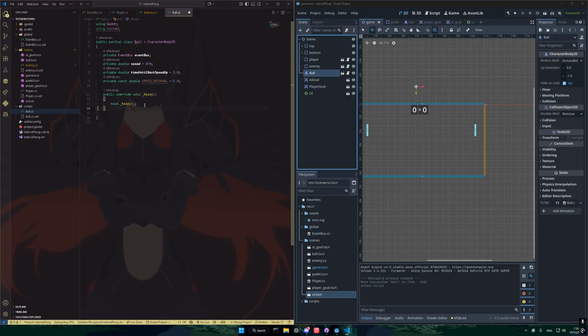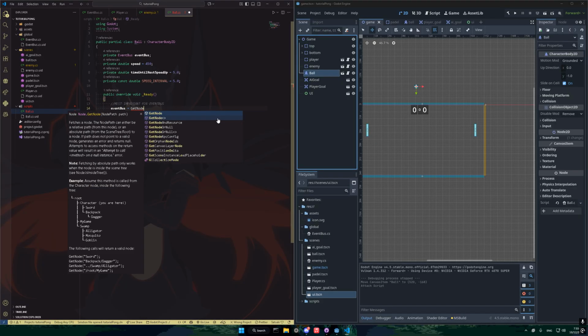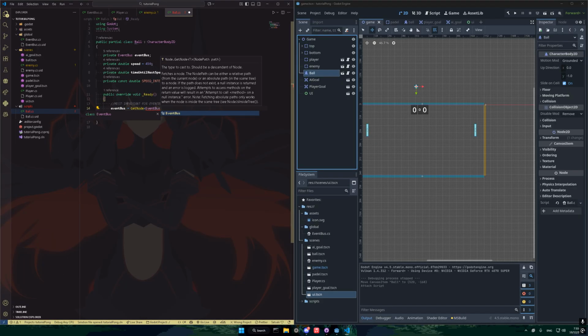Within our ready function, we are going to do the most important step for the event bus, the one you're also going to use in the project. Whenever you're using your event bus, there are two things you need to do. One, you need to put a reference to it here, private event bus, in your script if you're going to use it with the events or make events. And second, you need to actually get the event bus.